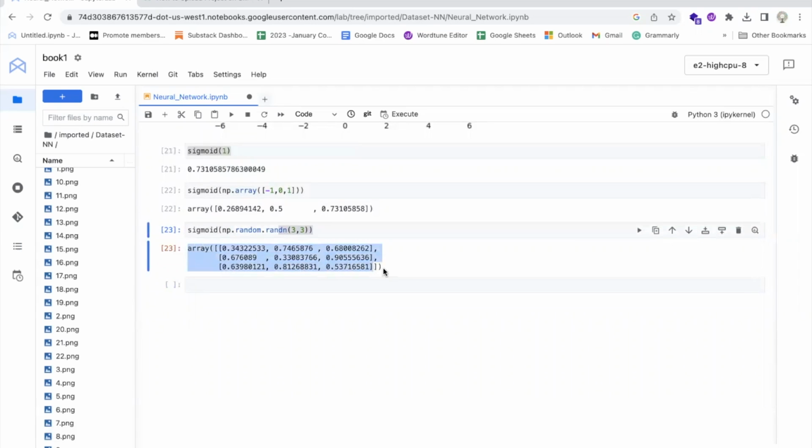The resulting 3x3 numpy array of random values is then passed as an argument to the sigmoid function defined earlier, which applies the sigmoid function element-wise to each element of the array, resulting in a new 3x3 numpy array with the same shape. The output of the sigmoid of np.random.randn(3, 3) code is a 3x3 numpy array of sigmoid values, where each element is the sigmoid of the corresponding element in the input array. Since the input values are random, the output values will also be random, but they will be between 0 and 1 due to the sigmoid function.